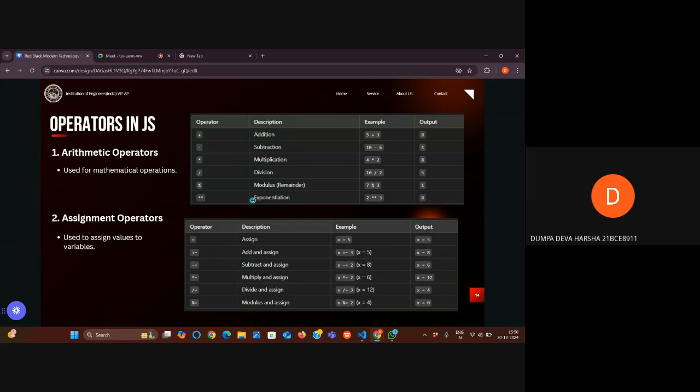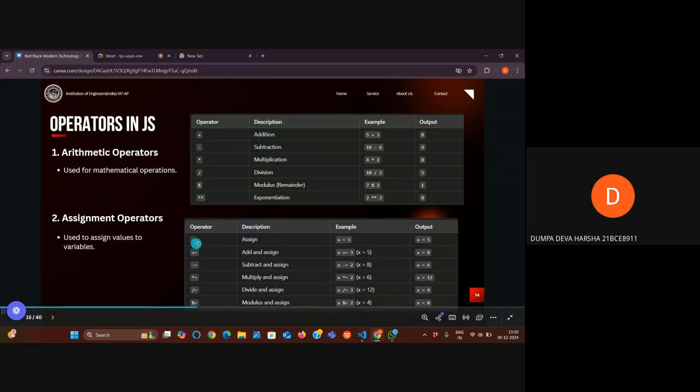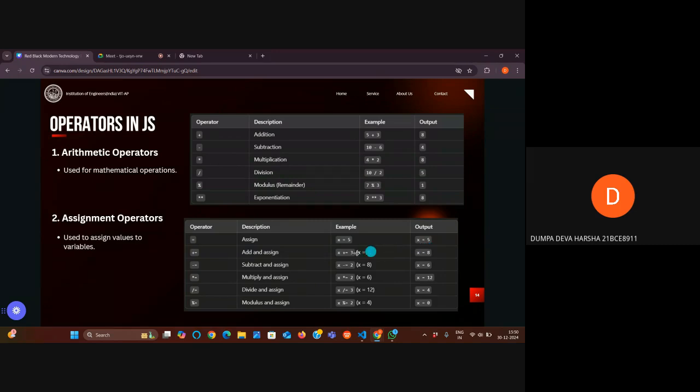When it comes to assignment operators, the assignment operator is something we use to store a value into a variable. We use equals to. For example, x equals 5 means the value 5 will be assigned to x.